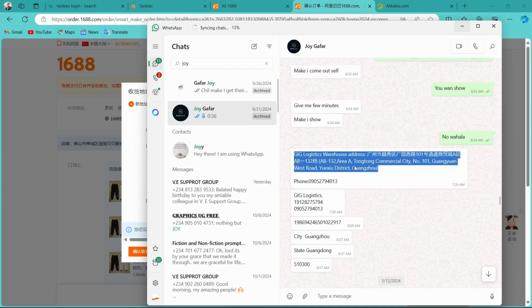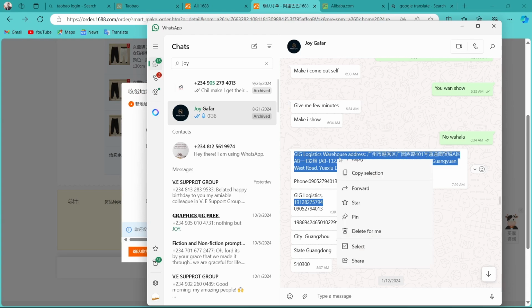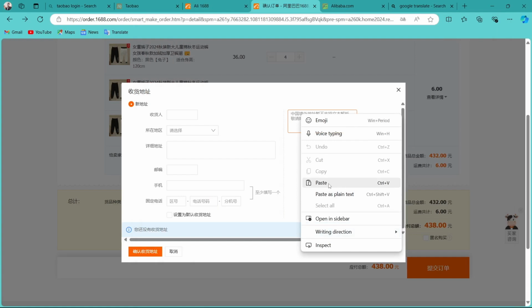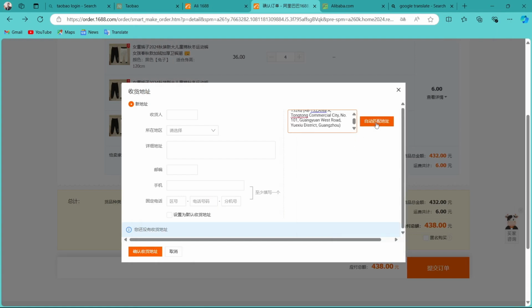This is for a friend of mine who asked me to help him import goods from China, so I'm going to use this address for him for this tutorial. Now Ctrl C. Once you copy it, you come back here and paste it. Then you click on this orange button here and it's going to fill it up by itself. Can you see that it has filled by itself?